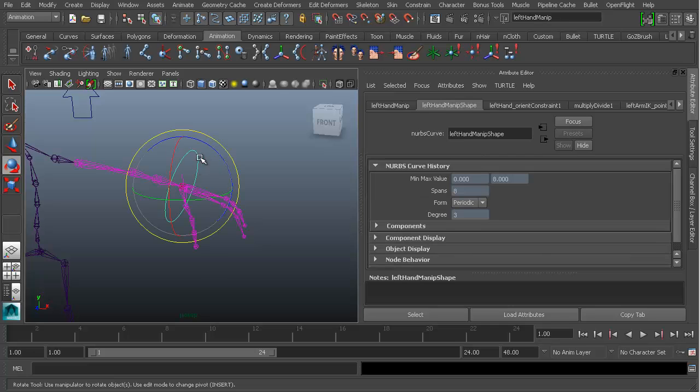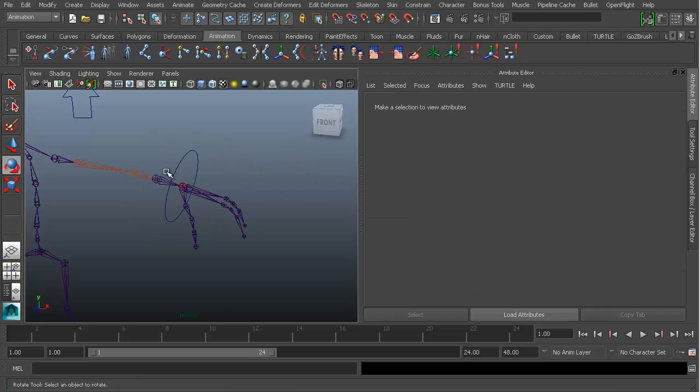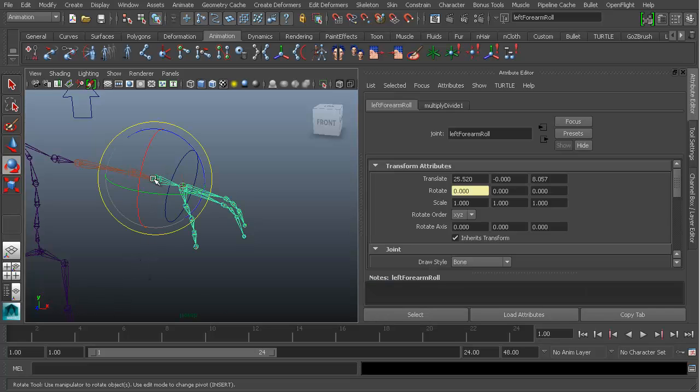So again, the connection comes in from this guy right here, our manipulator, and then it goes into the multiply divide node. The multiply divide node cuts down that value by half and sends out that value to the joint.